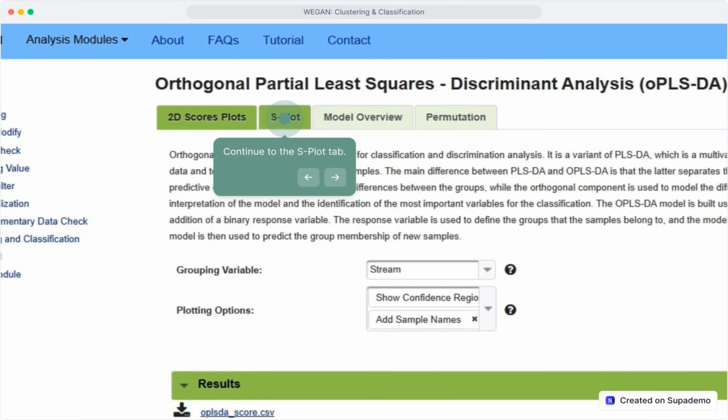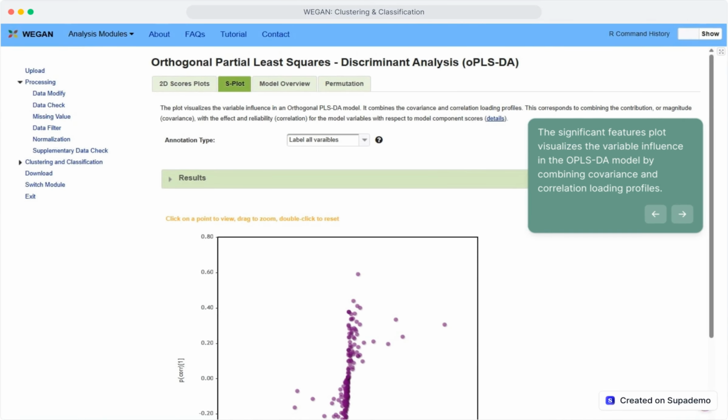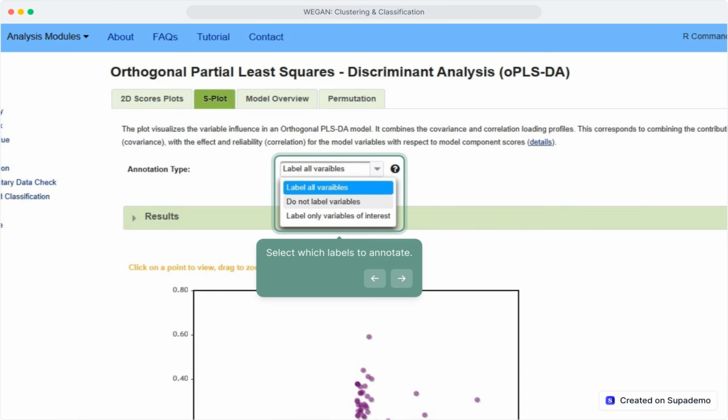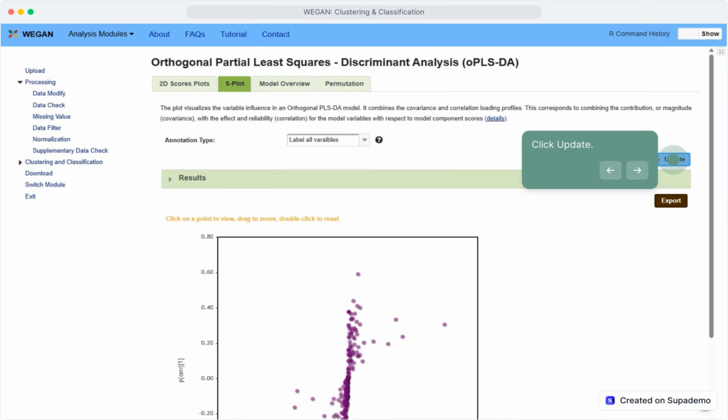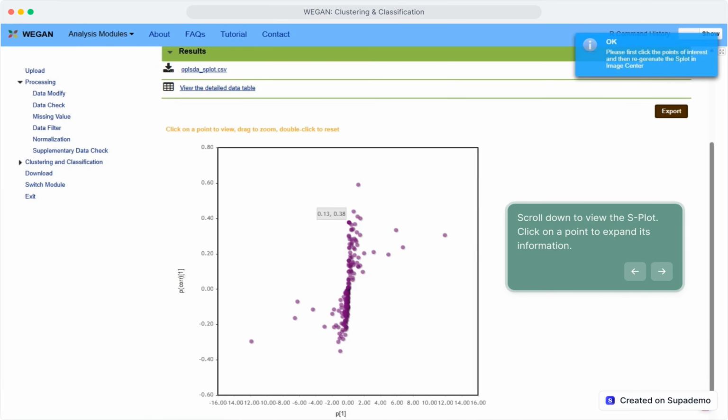Continue to the S-Plot tab. The Significant Features plot visualizes the variable influence in the OPLSDA model by combining covariance and correlation loading profiles. Select which labels to annotate. Click Update. Scroll down to view the S-Plot.